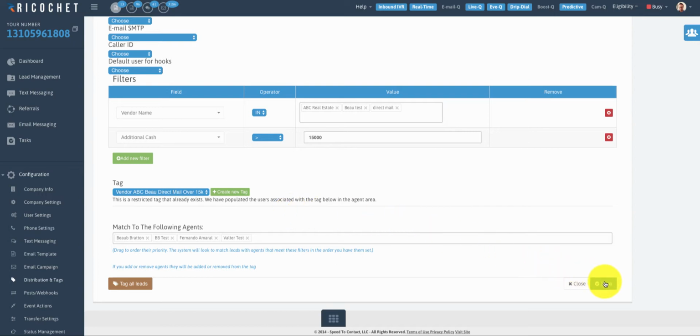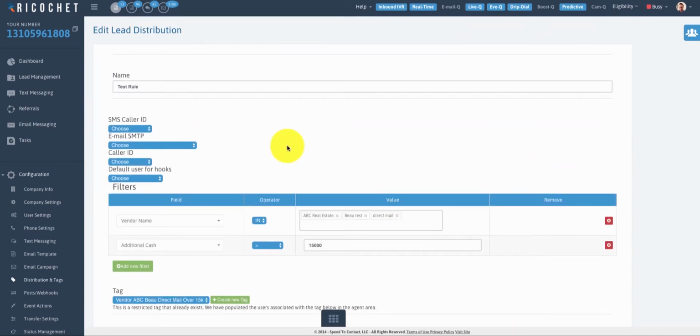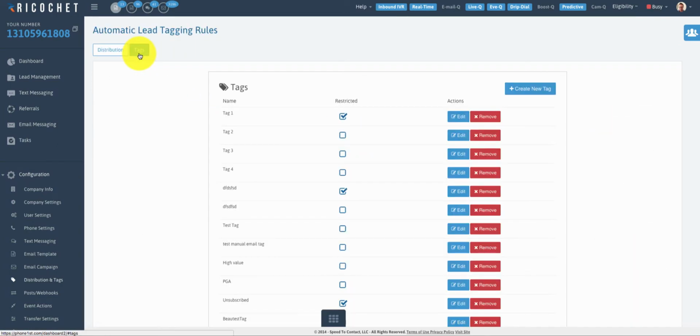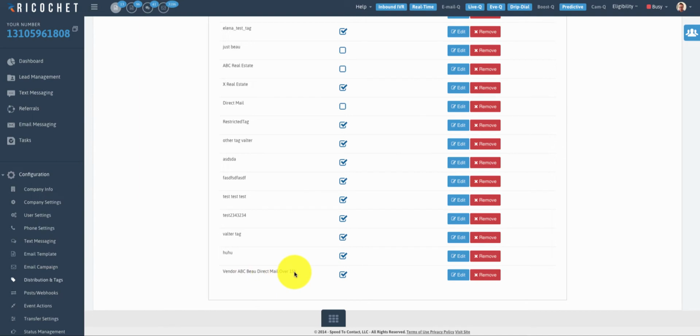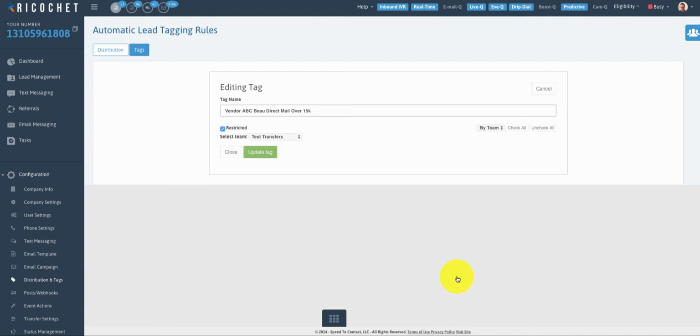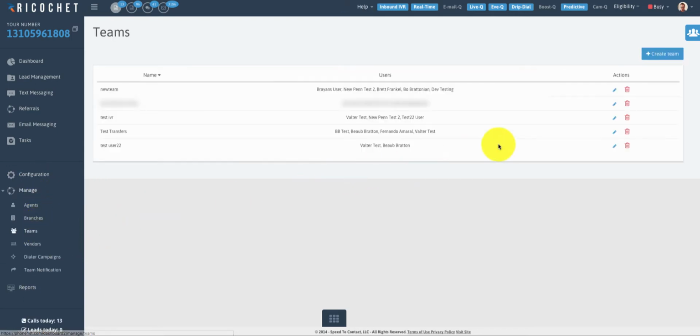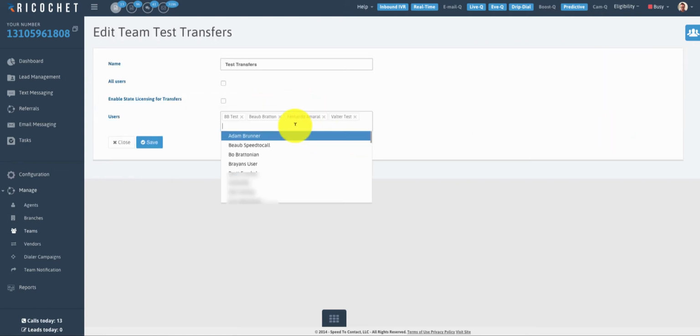So let's go ahead and do one other thing. We're going to go back to the main area and go to the tags section. And at the bottom here, we'll see this new tag. We'll go ahead and edit the tag. And you can see that the selected team is the test transfers team. So I'm going to go now to the team area, and we're going to go to the test transfers area, and we're going to add one more user to this team called Bo Bratonian.